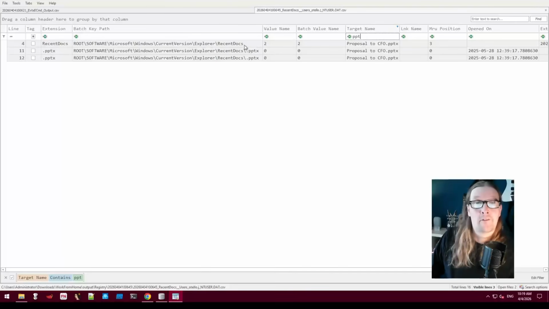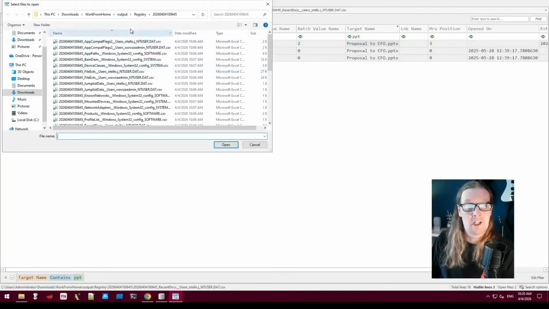However, we're looking for the full path. You can see this full path is actually the path to the recent docs shortcut, not where that file is actually stored. So we want to find where that file was on the disk in order to be able to answer this question. For that, we want to look at our master file table.